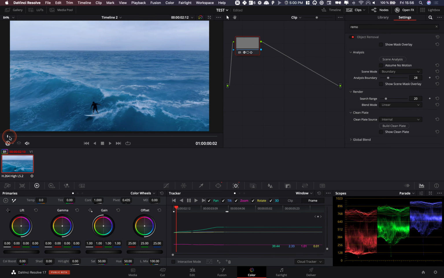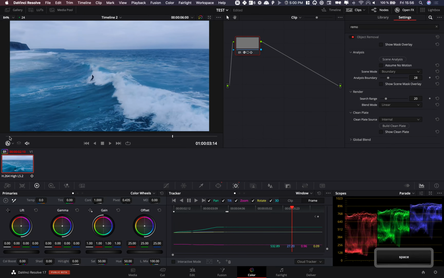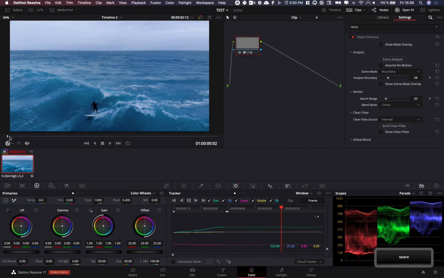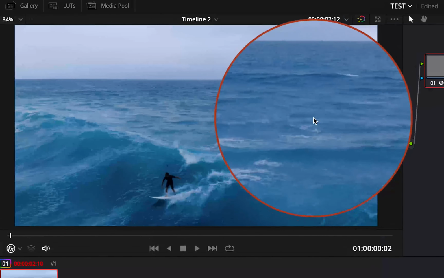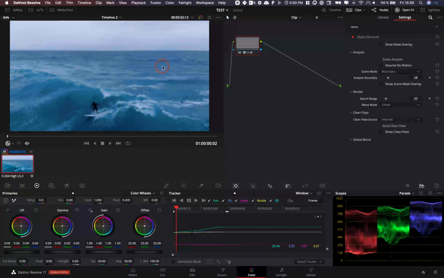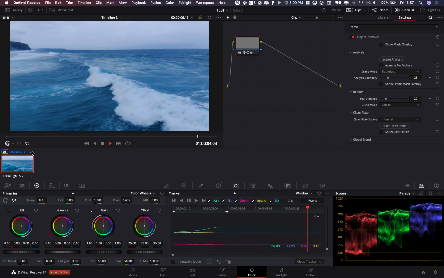And when it's done, now we should have our object removed, or our person removed, and we should have a clean clip of it. As you can see, there is a tiny bit of jitter that happened because we are in the wave. That's definitely not the easiest thing to remove because there is a lot of reflection and a lot of movement, but if you have a more flat surface, that's going to be way easier to remove. But as you can see, it still does a pretty good job, in my opinion.